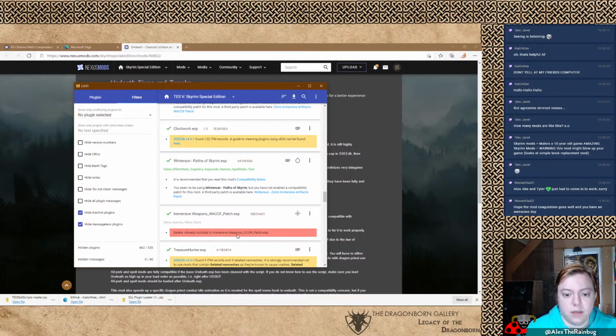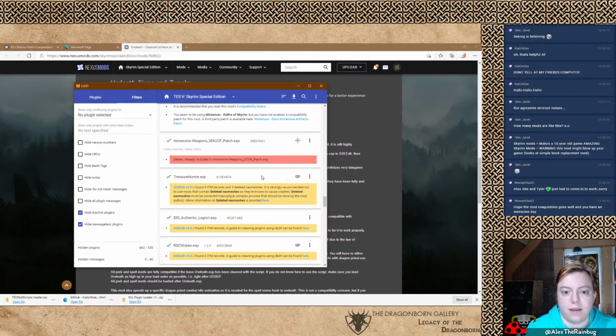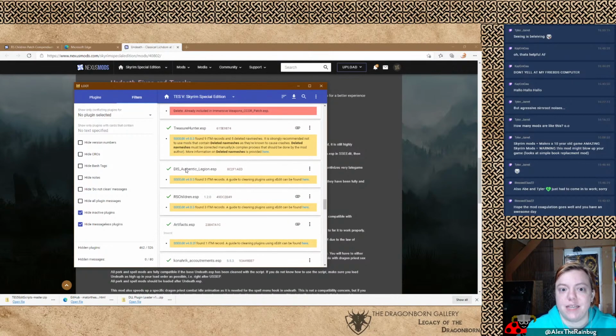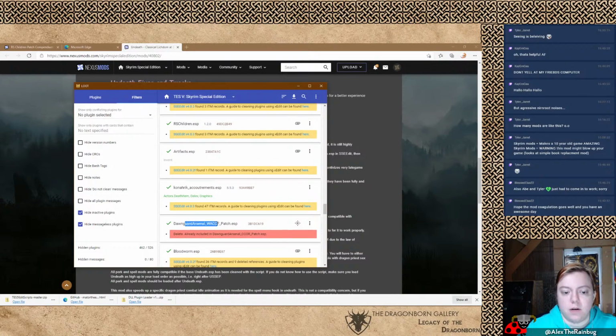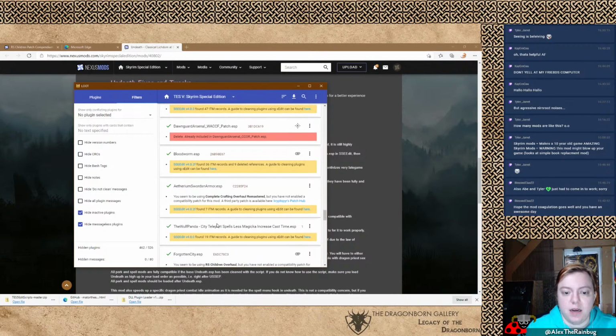Immersive Weapons. That one's already included in Immersive Weapons CCOR patch. Fine, we will deal with that later. Those ones you actually do want to pay attention to, because if it's already included, again, that's going to lead to mod fighting, which just means you're loading the same information twice, which can lead to longer load times and more possibilities of something going wrong. Same with the Dawnguard Arsenal patch, that's fine.